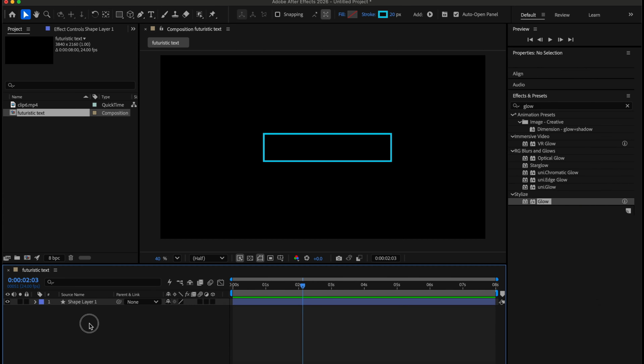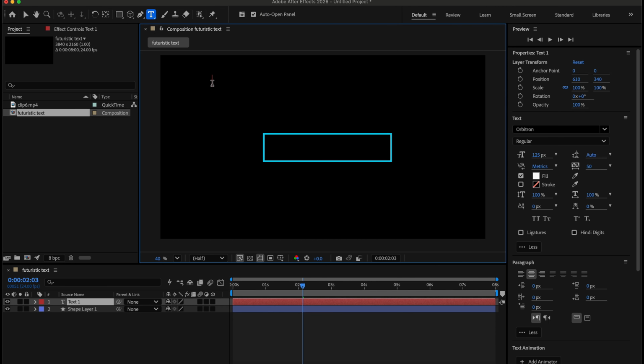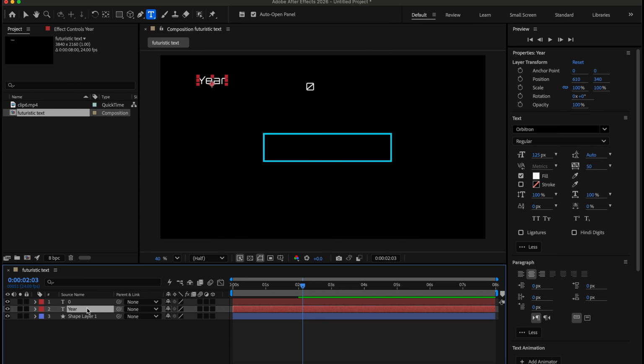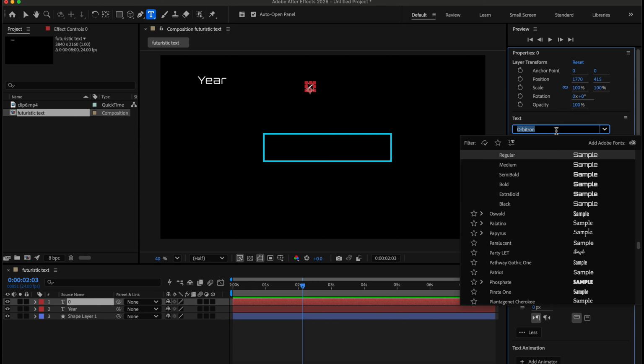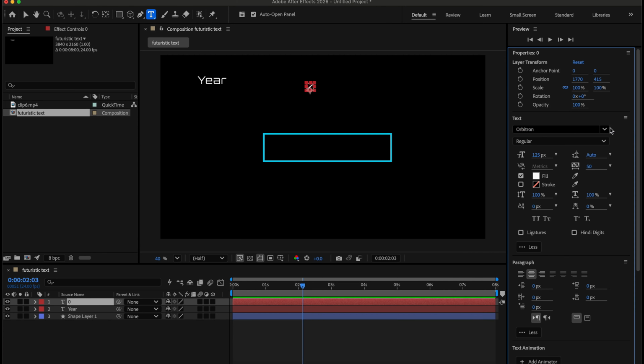Now we are going to add some text. So go to the text tool, click in the composition, and type year. Click out and then click back in and type 0. So we're creating two separate layers, one for year and one for 0. Now with the year layer selected, you can see on the right hand side you have all of your text properties. The font that I'm choosing, a futuristic font that I like, is called Orbitron. So that's what I have both layers set at for the font. And you can see it right here. You can just click and type in and it gives you a couple options. So I'm going to keep the font at Orbitron.